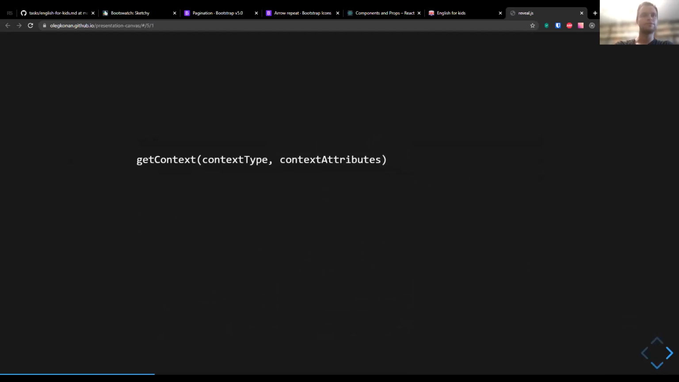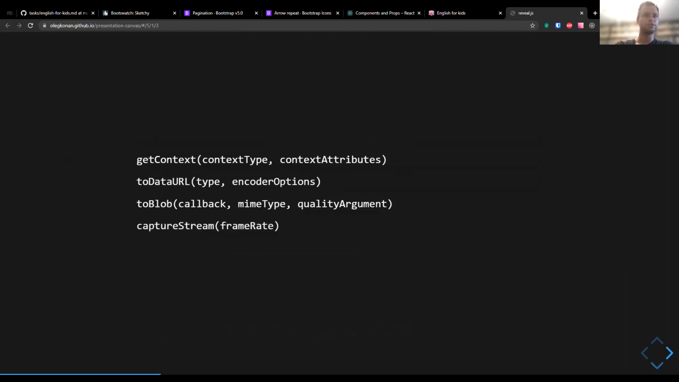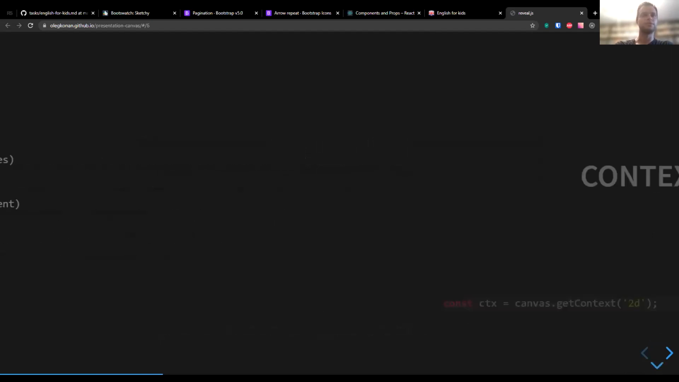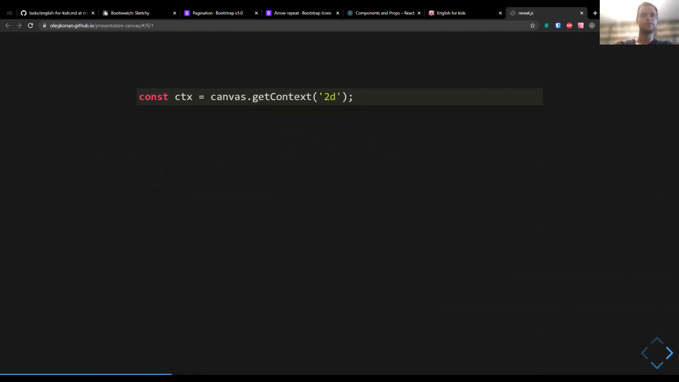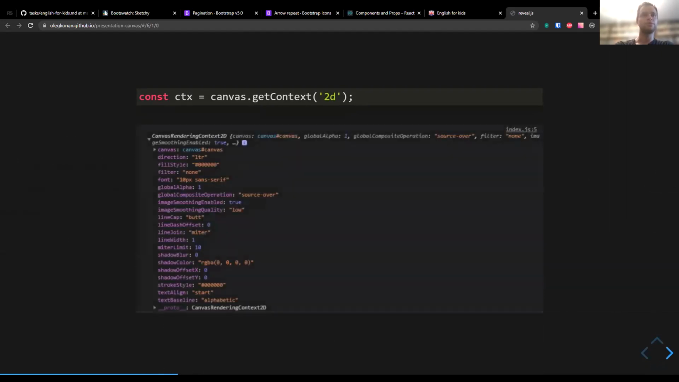It has five methods: getContext, toDataURL, toBlob, captureStream, and transferControlToOffscreen. And let's figure out how to use it. Context is the main useful method. And if we pass the parameter 2d, we get a canvas rendering context with which we can do manipulations.